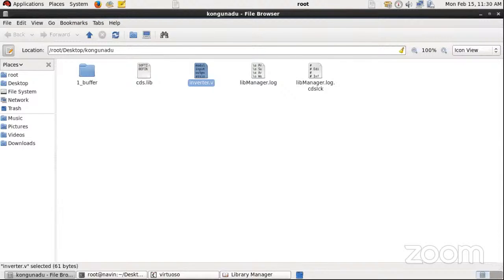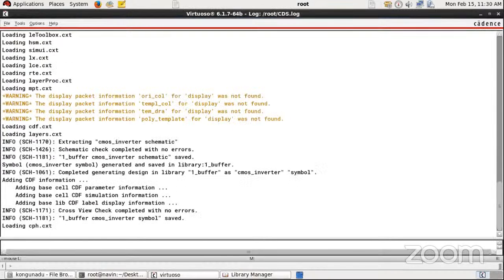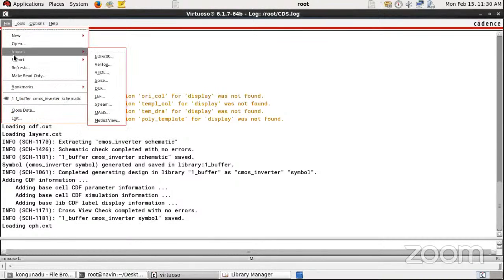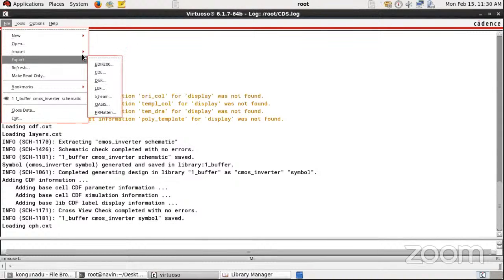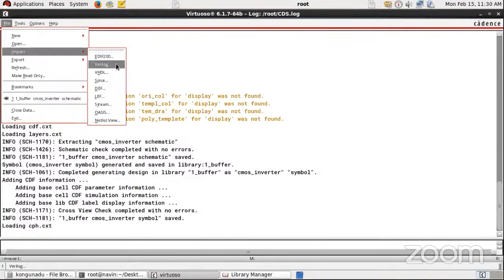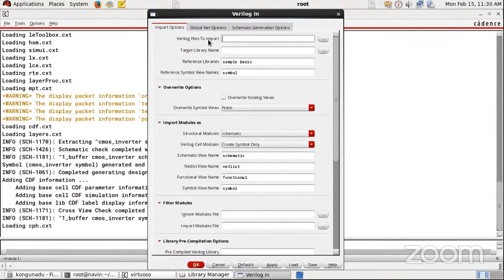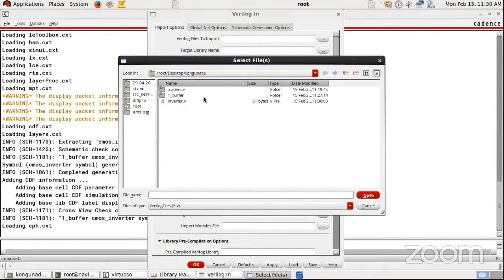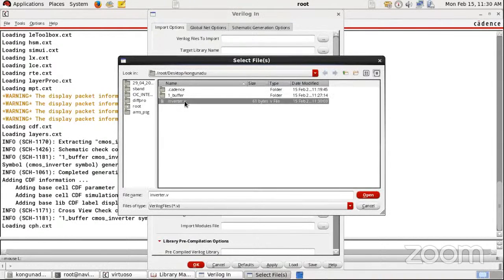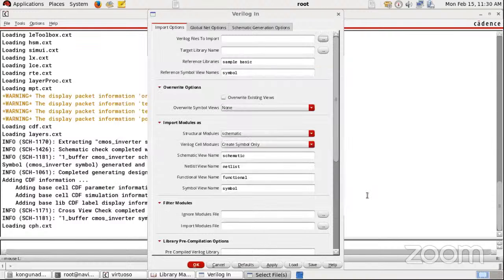So for importing it, I'll get back to my command interpreter window. From here, I'll go to file, and then I'll go for import. Under import, I'll choose Verilog because whatever I've created is a Verilog file, right? So here I'll have to browse the file to be imported. I have the browse option over here. Click on that and select the .v file. I'll select the inverter.v file and click on open.